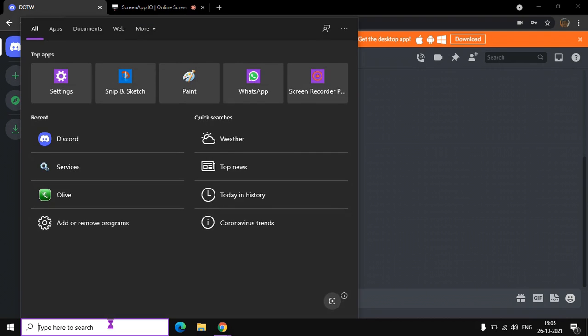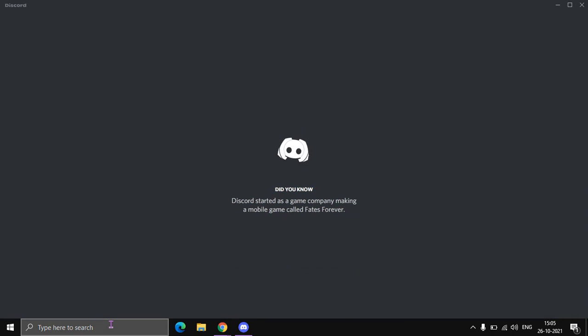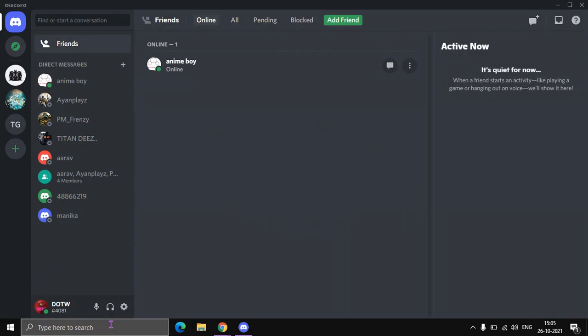So first of all, you're gonna open up the Discord app. You need to have the Discord app for this, but if you have the website, then sometimes it will work, sometimes it will not work, and you want it every time. So definitely you want to open up the Discord app.